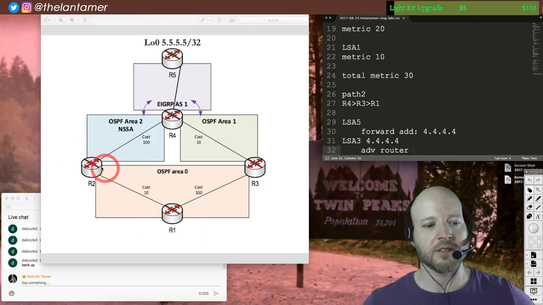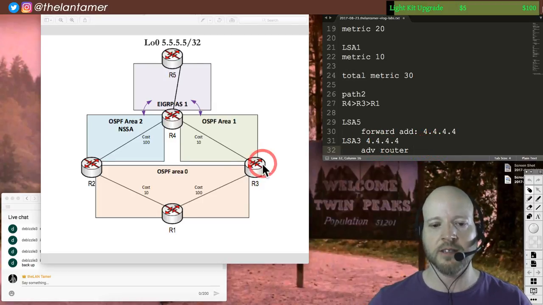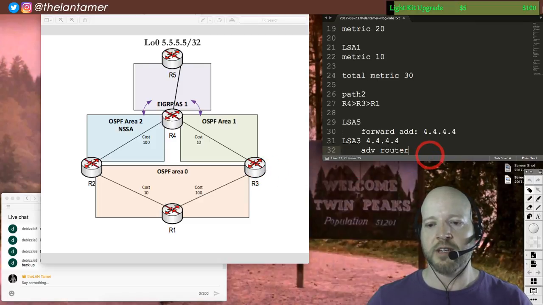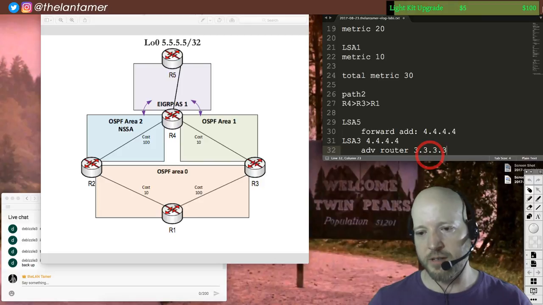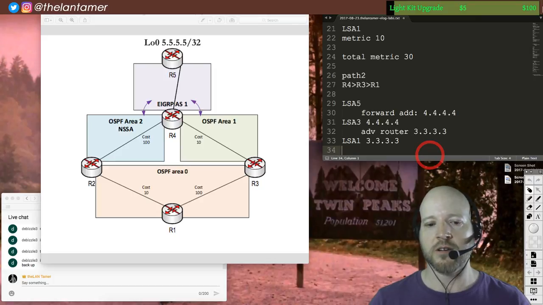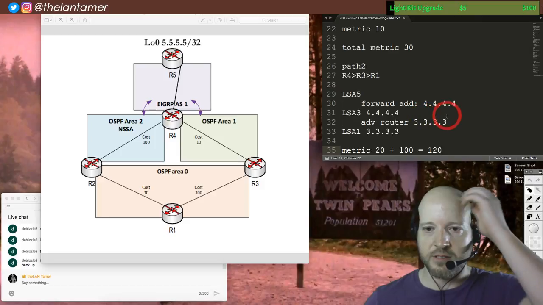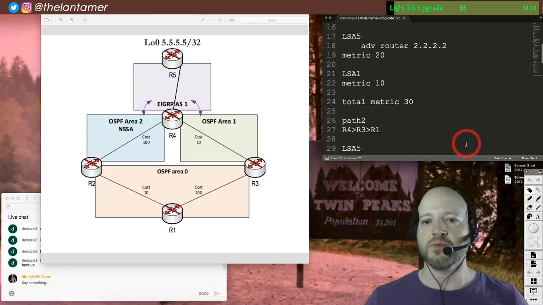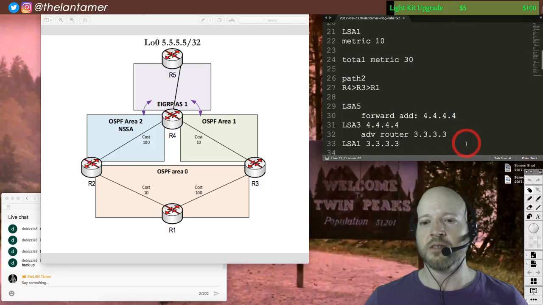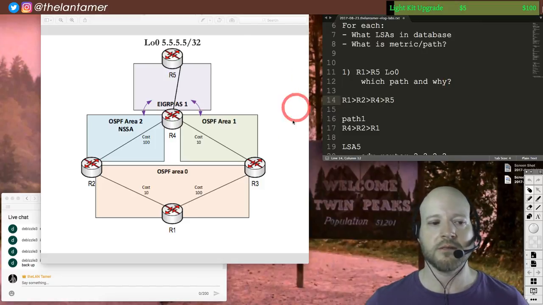But again, this is converted, so the forwarding address is different, right? But here, we're still going to have 4.4.4.4, so we consult the LSA type 3. And that will say your advertising router for 4.4.4.4 is 3.3.3.3 by way of continual recursion. And our cost is the metric of an E2, which is 20, plus our cost to get there, which is 100. So our total metric is 120. So between those, R1 would go to R2 to R4 to R5, right?